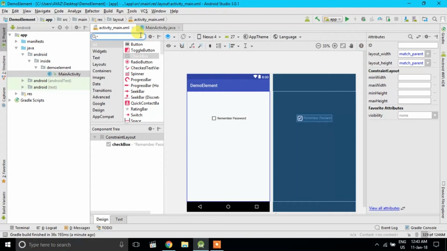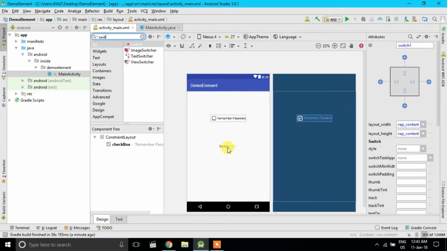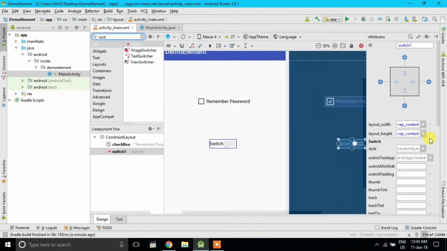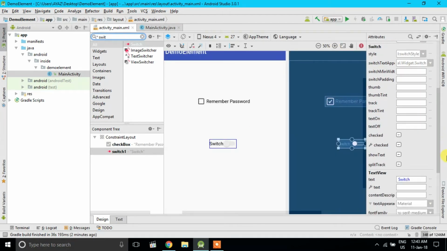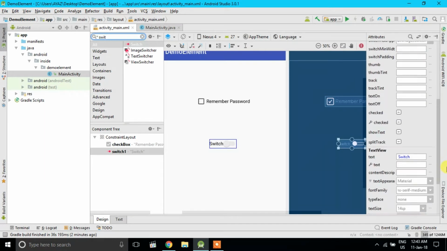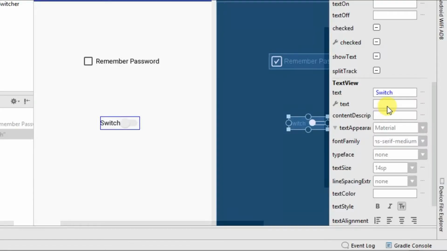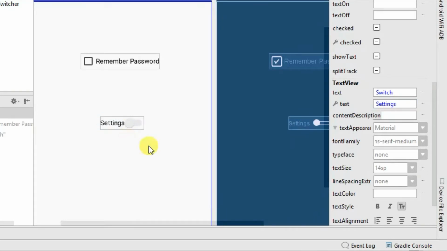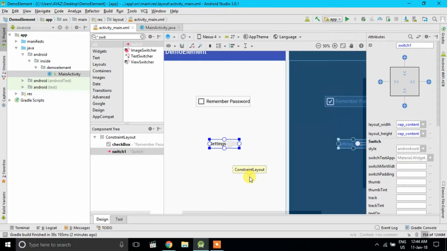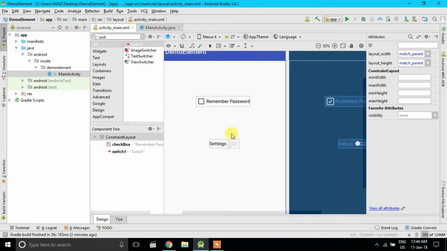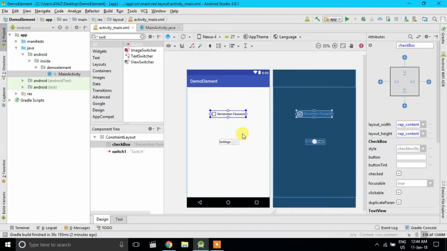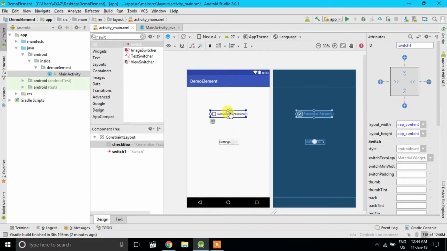Another thing which we are going to use is switch. So I can just type here switch, and here is the switch, and I can put it here. And the same thing here. Suppose I want to change the text. So I can change the size, I can change the text to on, or I can change the text to settings. So we can assume that this is a switch which will show or hide our settings. So these are the two elements which we have added in our layout: checkbox and switch.